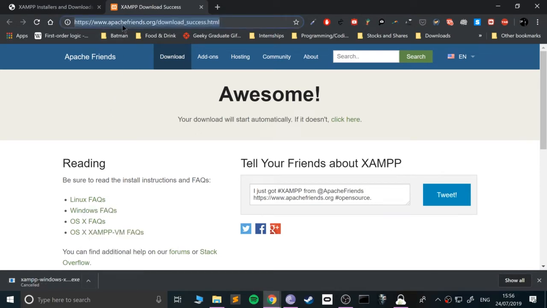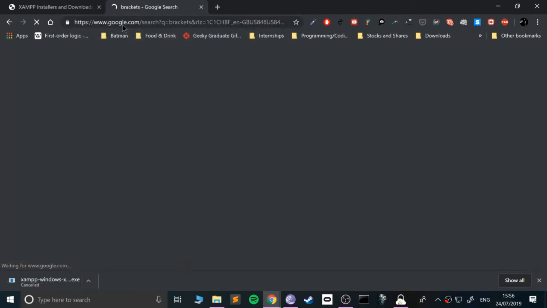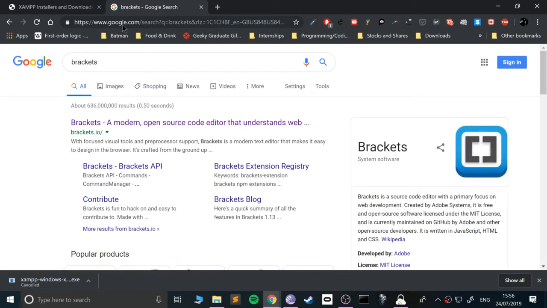Next, we need Brackets. This is more optional. This is an IDE, basically a text editor. If you have your own text editor in mind, it could be PHP Storm, Sublime Text, Atom, Visual Studio Code. That doesn't matter. If you've got something else that you want to use, feel free to use that.